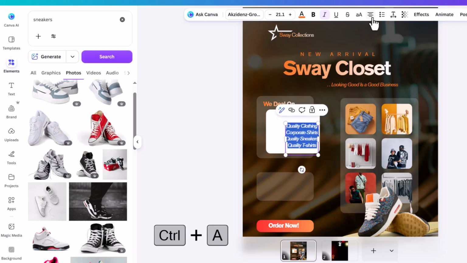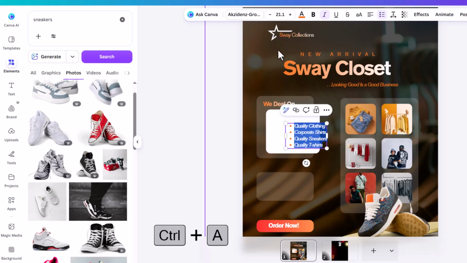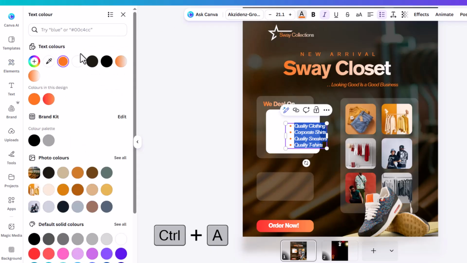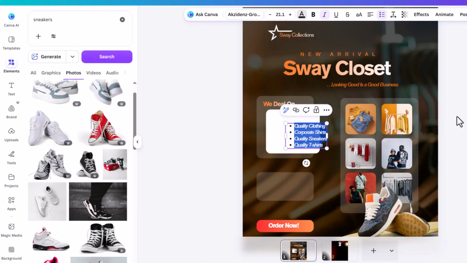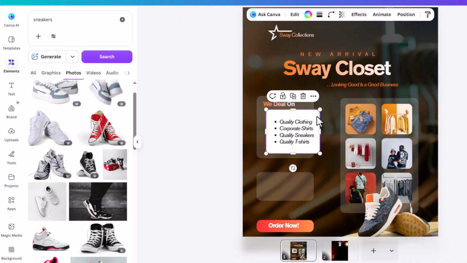I'm going to select all, and flush to the left. I'm going to bring the bullet point in, and I'm going to remove this last one. I'm going to select all, and make it all black. Once that is done, I'm going to position it somewhere here. Okay, we can make it bigger.